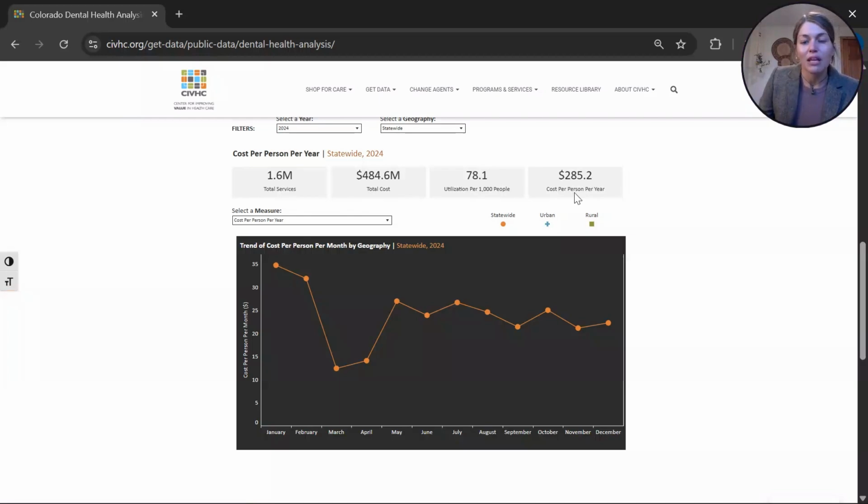I might take this further by asking myself, how was that $285 per person distributed over the past year? Using my trend line below, I can dig in and see that it was relatively flat over the past year with the cost per person per month ranging from around $30 to $20.